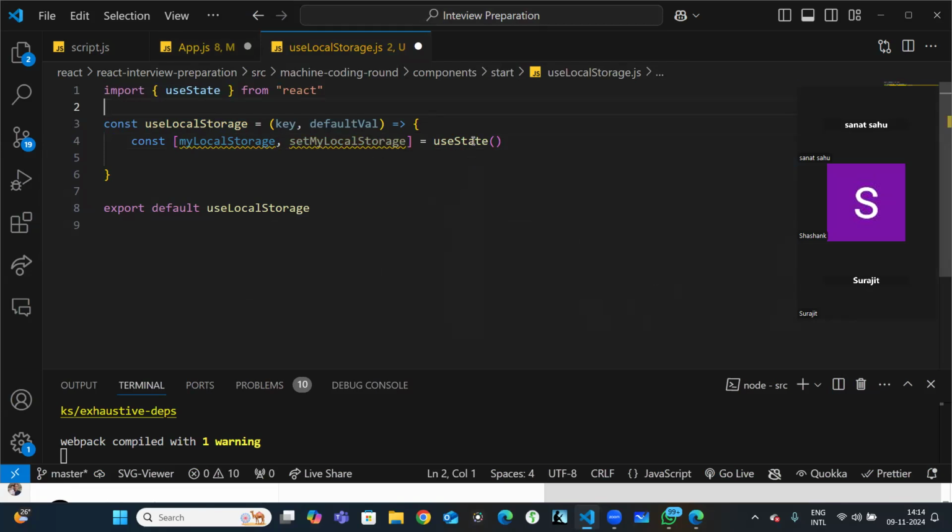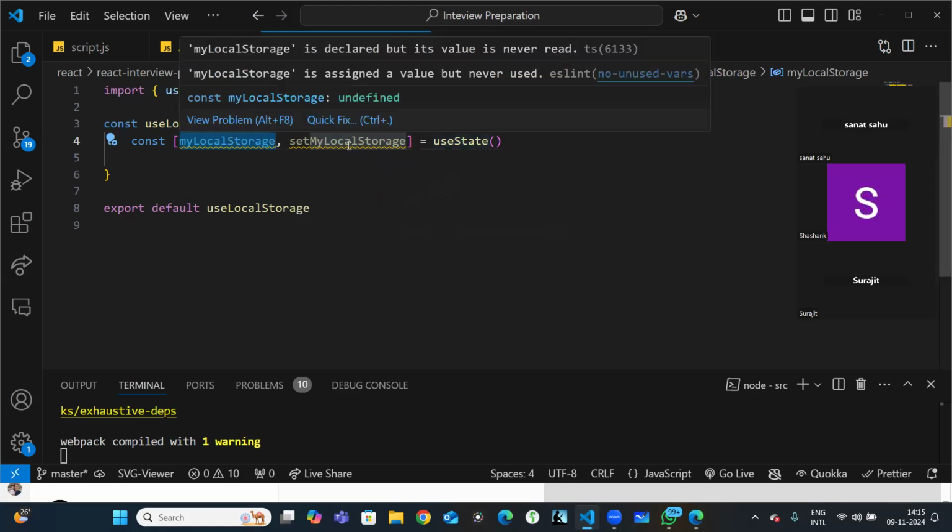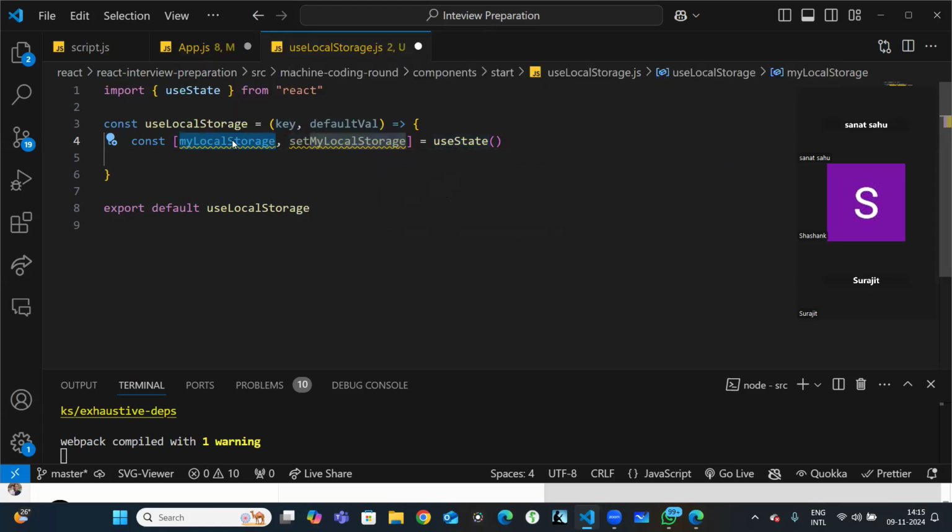Whenever you are using a use state, we are giving some initial value, so that initial value will be there in my local storage. And when you hover over use state, it says that it returns a stateful value and a function to update it. That means it is returning two things: one is a value and one is a function which can update this value, right?